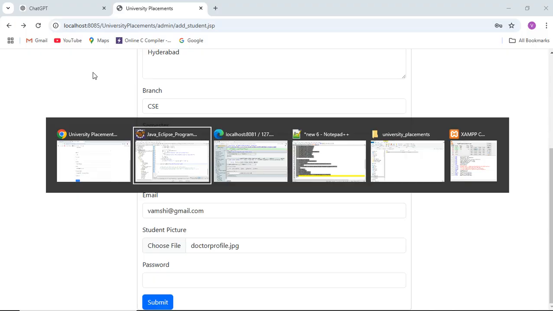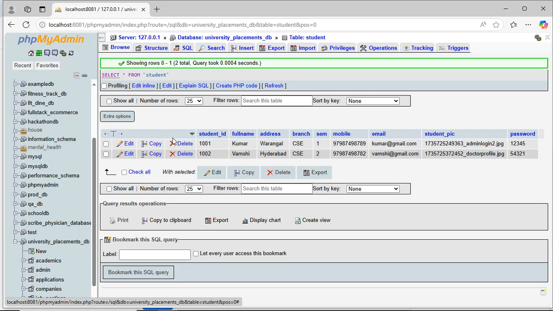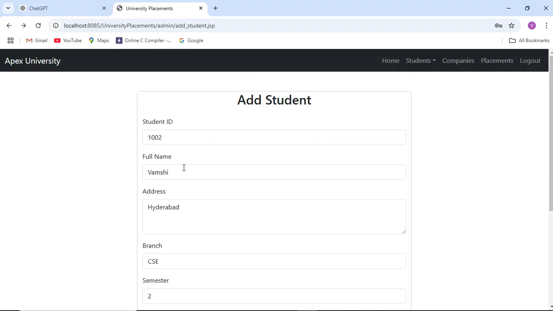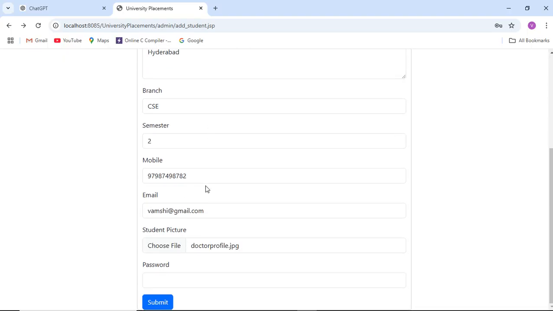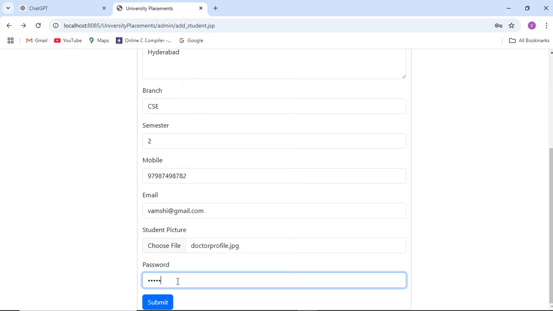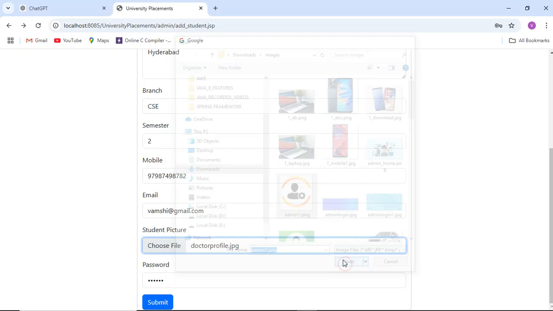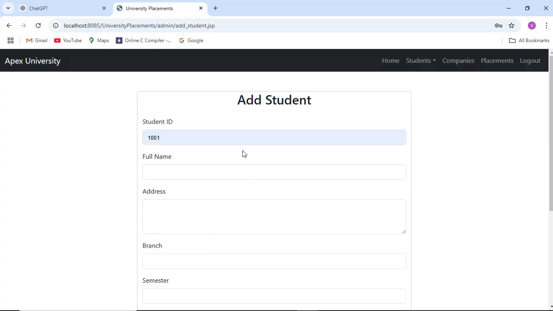See, the record is added. Let me show you, browse. Okay, the record is added, no problem. Once again I will add one more. Here I make it 1003, and everything else is the very same. Password I am going to give 112233. The picture I am going to change this time, the data I am giving is very same. Then click on the submit button. See, I got the same page.